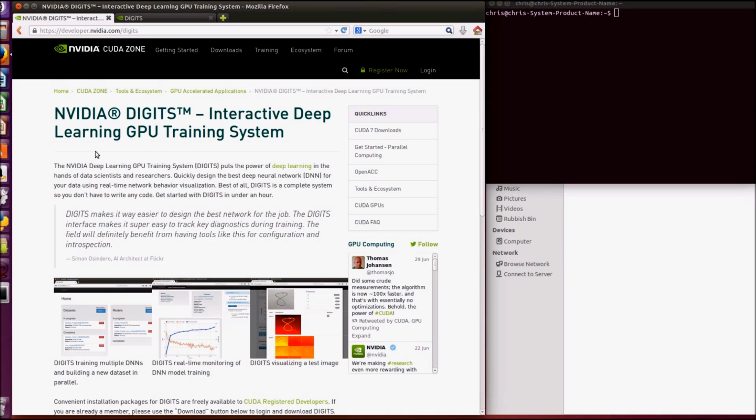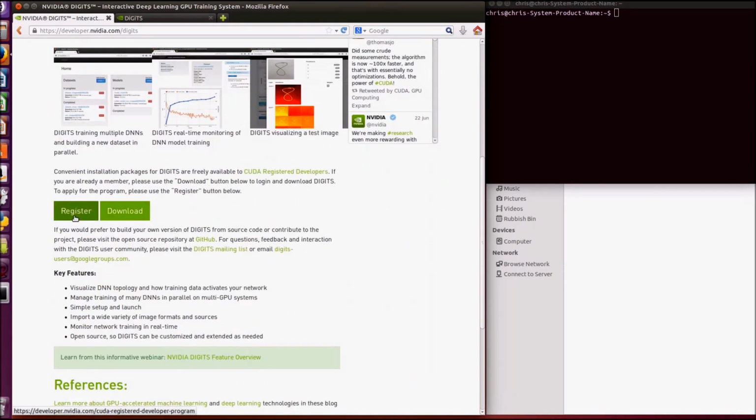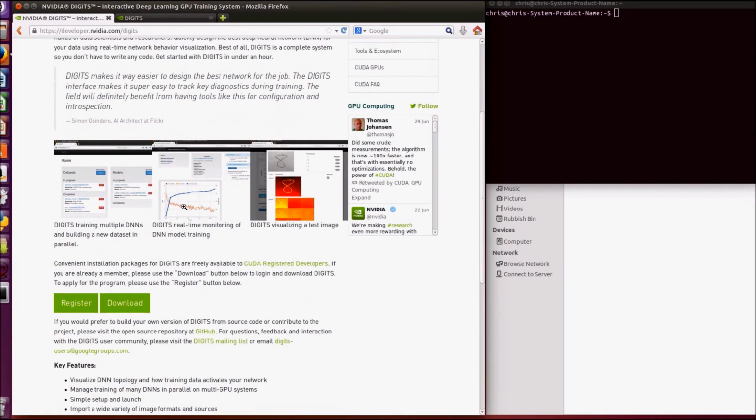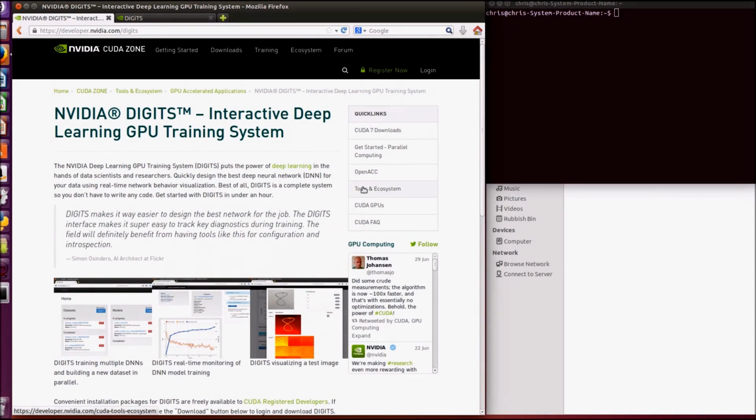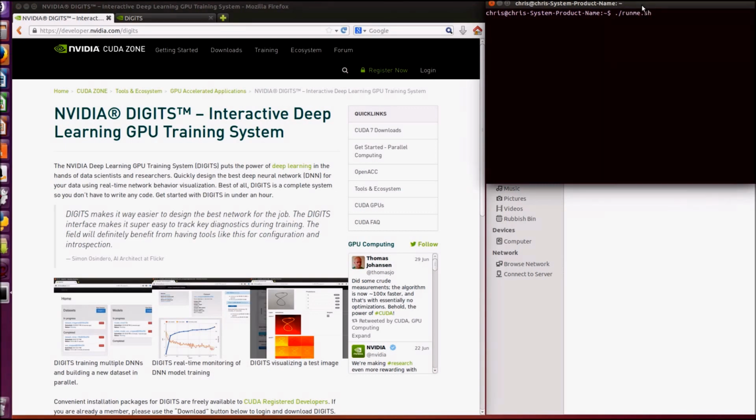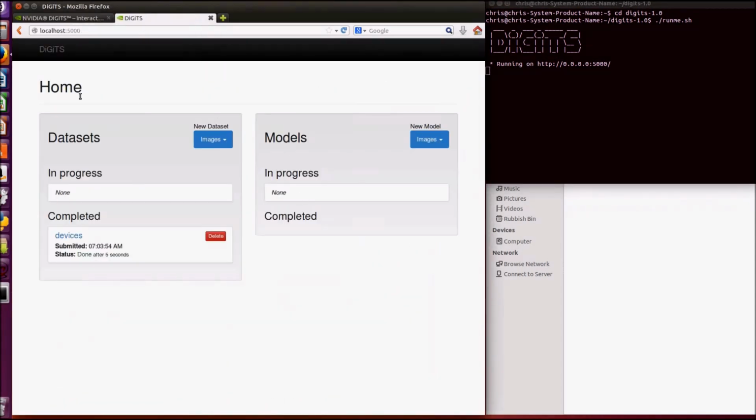So the first thing you need to do, if you haven't already done it, is to go to developer.nvidia.com/digits. And if you go down here, you can register and then download the package. Once you've downloaded it, what you need to do is to install it, and then when that's all done, you open a terminal up and you go to your digits directory and run the program in a terminal like this. Once you've done that, it's running, so you can go to your browser and localhost 5000. It comes up with this page.